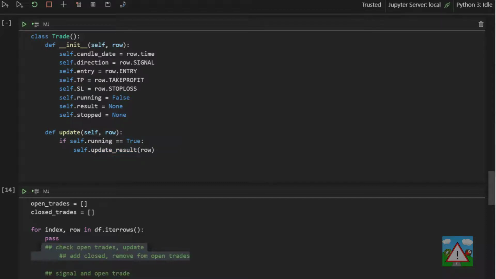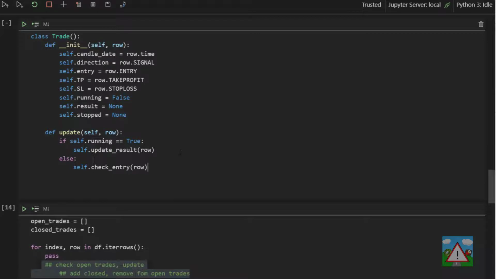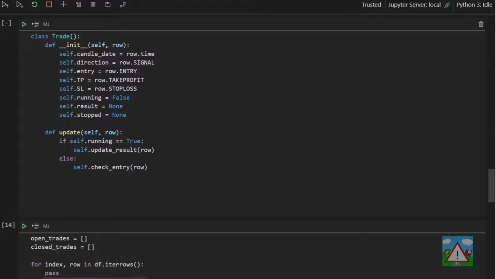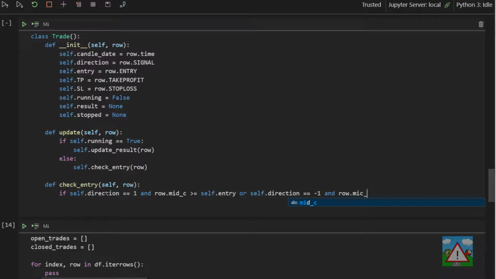We're coming to it. Otherwise, if we're not running yet, but we exist, we need to check whether we're ready to enter the trade. So have we triggered the buy or the sell stop? And we'll start first with this check entry function. So here we take in the row, which we've given here. And now the logic here is quite simple. We simply say if our direction is 1, so a buy, and our mid-close price of the row is greater than our entry point, or our direction is -1, a sell, and the close price is less than or equal to our entry point, then we've triggered the entry.